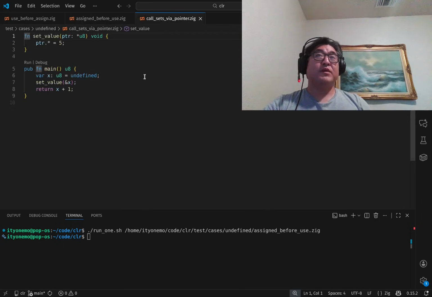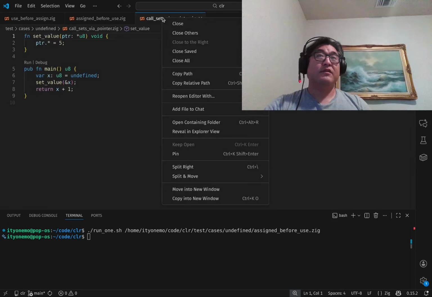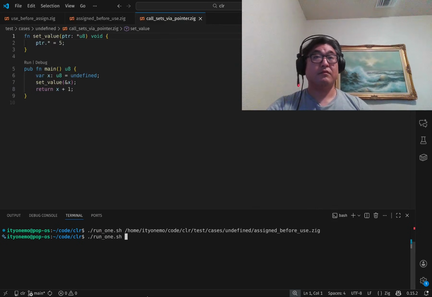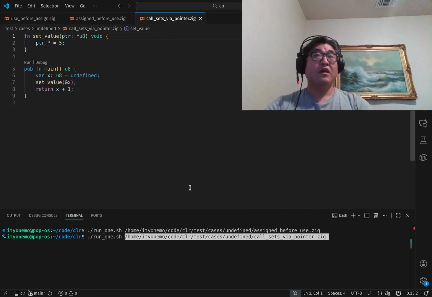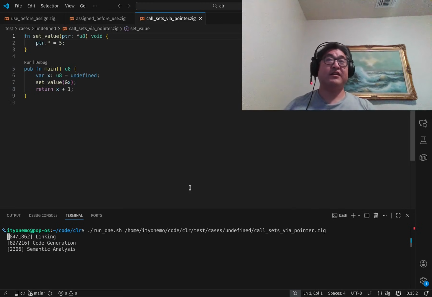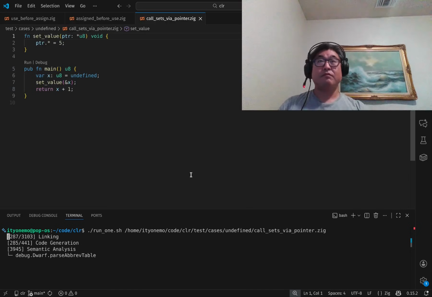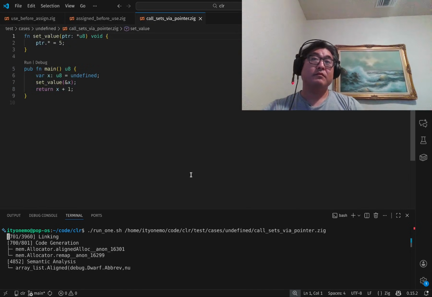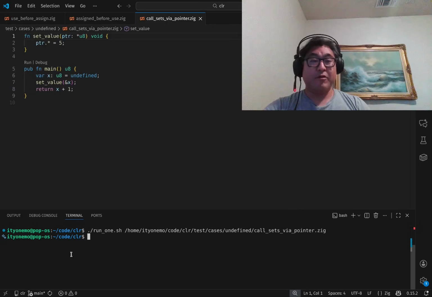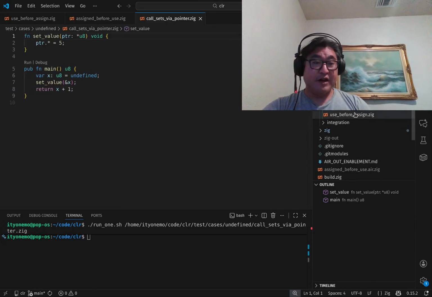Let's also look at this one, which is where we're going to set the value through a pointer. So let's copy the path here. This is a pretty common pattern that one uses in Zig, so we really want for this to not cause any problems. And as you can see, there was no error reported. So let's take a look at one of the files that got generated.